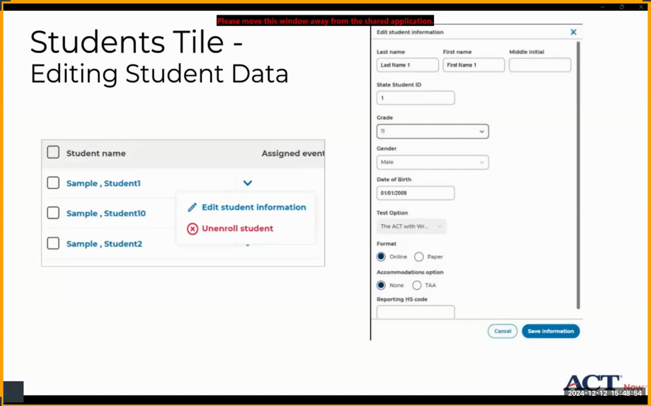To do this, select the blue caret next to the student name and select Edit Student Information. You may now update any information on this page. Be sure to select Save once a change has been entered.